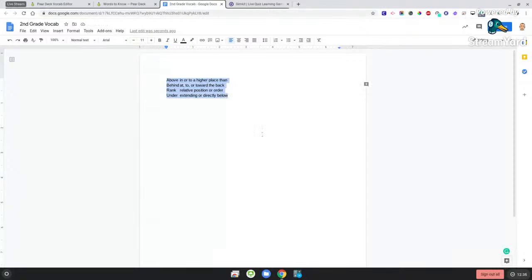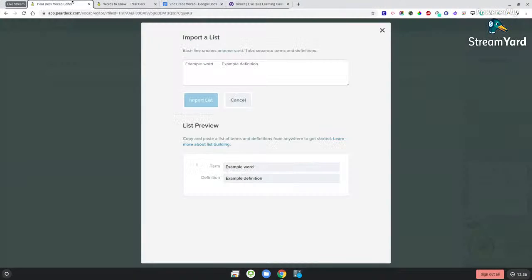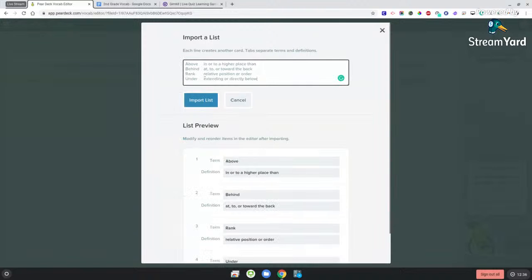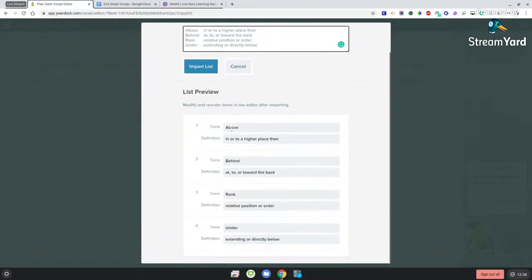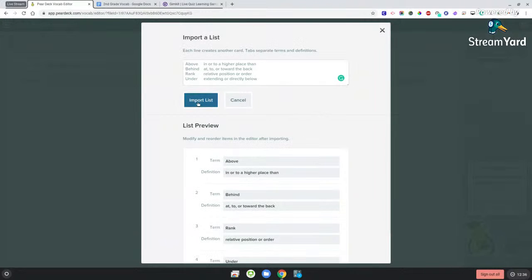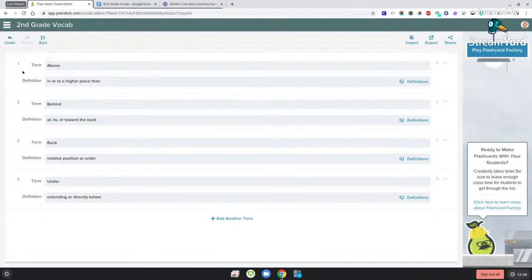Okay, I'm going to copy this entire block of text with my hotkey, Control C. And I'm going to come over here to my import list, Control V. You can see that it pastes it in there in the tab separated format, and you can see the list preview, what it's going to look like. It's going to pre-fill all of that for me, and all I have to do is click import list. And now you can see that I have 1, 2, 3, 4 terms and their corresponding definitions.